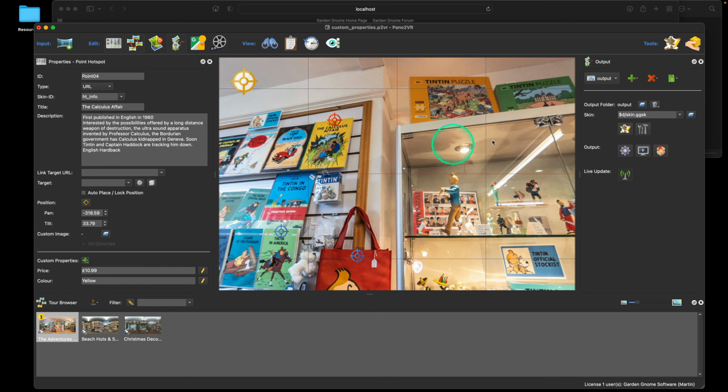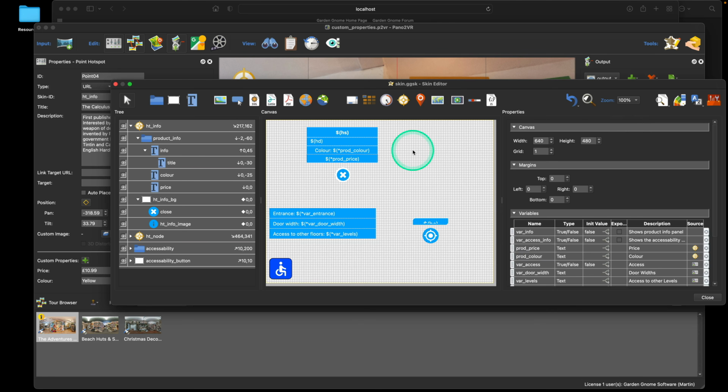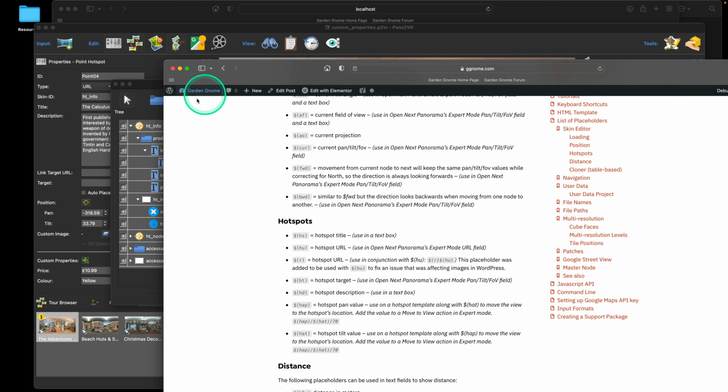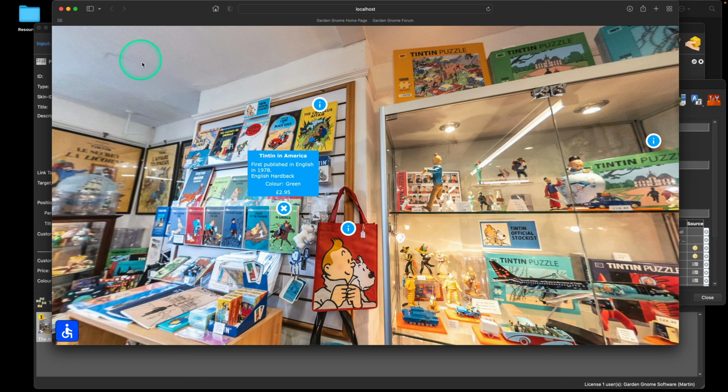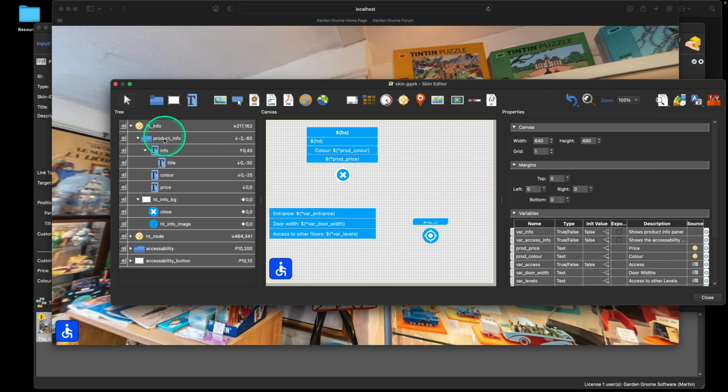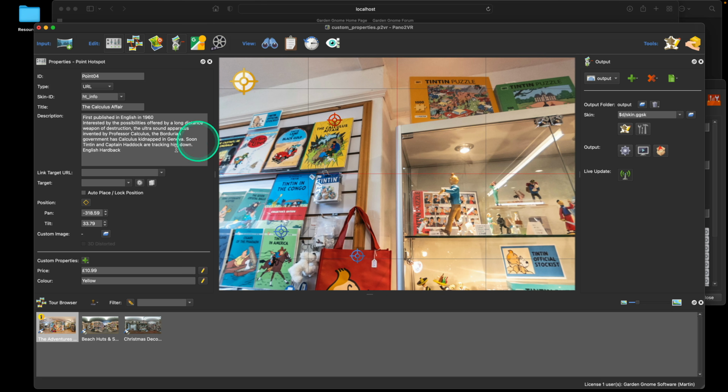What that will do is if I add a text box in the skin and put that placeholder in there, any text in this title of the hotspot automatically gets displayed. So basically the placeholders are linking this information to the output in the skin. But of course, as we were saying, we quickly run out of these text fields. So this was the whole point of custom properties.